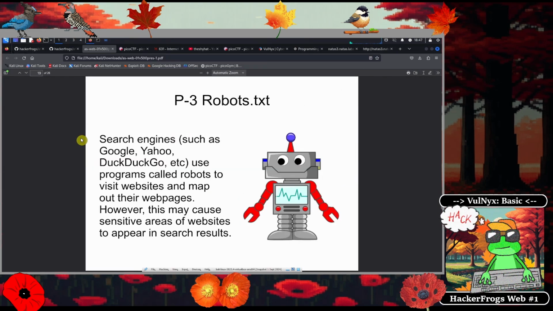What we really want to talk about is robots.txt. This is what the CTF challenge is talking about. So what is this robots.txt file? Search engines such as Google, Yahoo, DuckDuckGo, etc., use programs called robots to visit websites and map out the web pages there. However, this may cause sensitive areas of websites to appear in search results. So if you have a super secret project on your website, and you don't want Google to get the information about that, then you can use this robots.txt file to prevent the search engine robots from looking at that page.